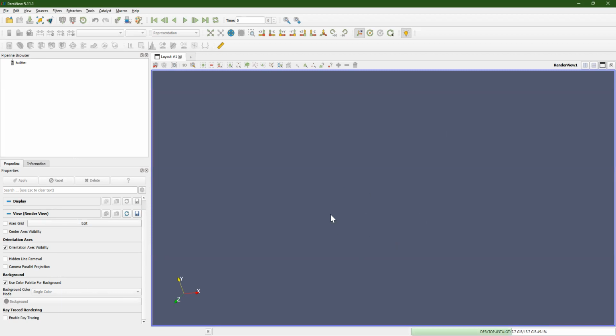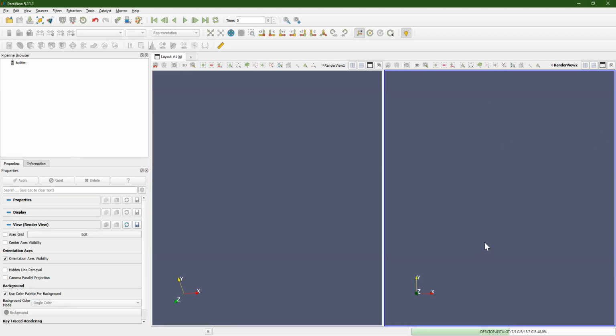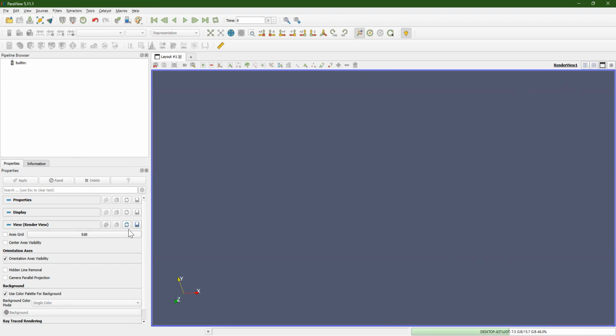And this is the main layout here. It's a 3D view, and you can see multiple 3D views at the same time. So if we click on this button right here, we can create a view. There are many different views with ParaView. You can have a bar chart view depending on your data, histogram, line chart, plot matrix. Another render view is going to open a 3D view. And that's pretty much this basic user interface.